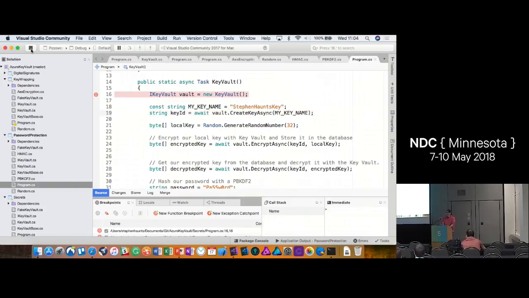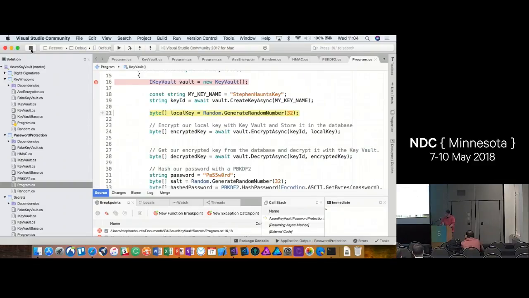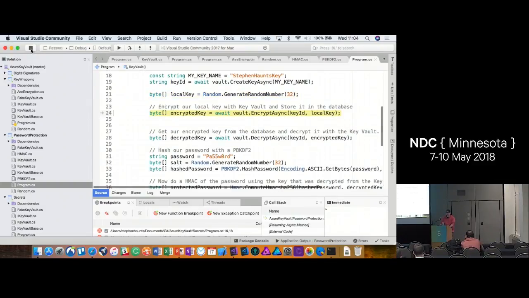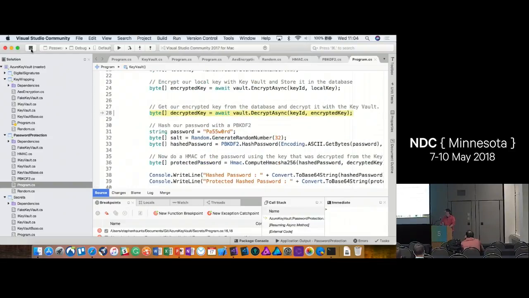So I'm going to create a new key on the Key Vault. This is a master key that I've created. I'm now going to generate a local key, just as we did before when we did the local key wrapping, and I'm going to encrypt that key. So that's exactly the same as what we did in the last demo. So I can go and store that key in our database because it's encrypted.